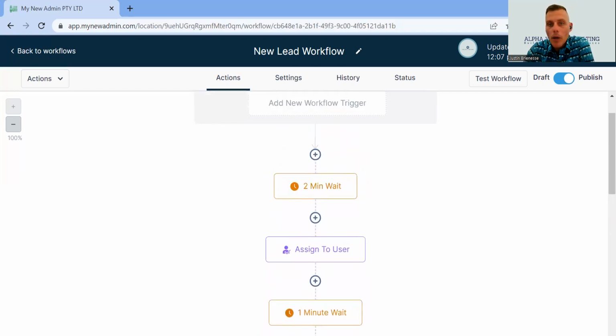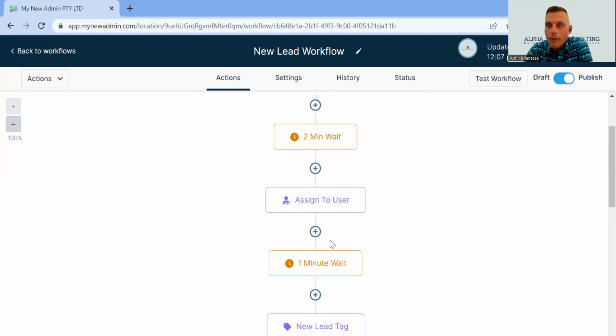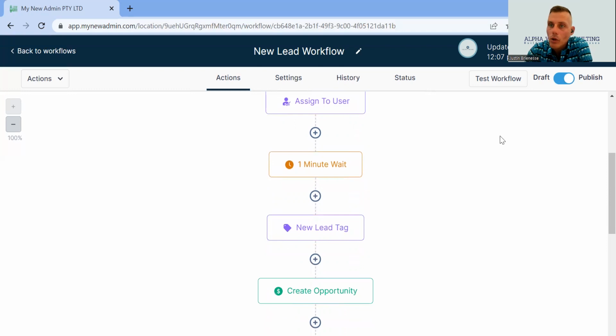So we jump in, and what happens is we've got a 2-minute wait from a new lead coming in, and then it'll assign it to a user. In this case, it assigns it to me. So I'll get a notification of a new lead being assigned. And then there's a 1-minute wait, and then a new lead tag will be added. So it'll identify the lead as new lead. And then we can even edit it to the marketing source or any point of reference, if it's a geolocation.